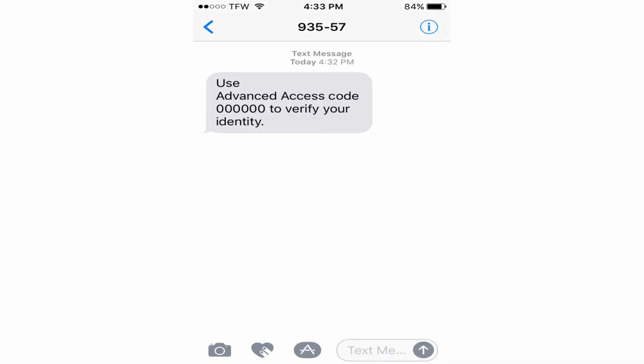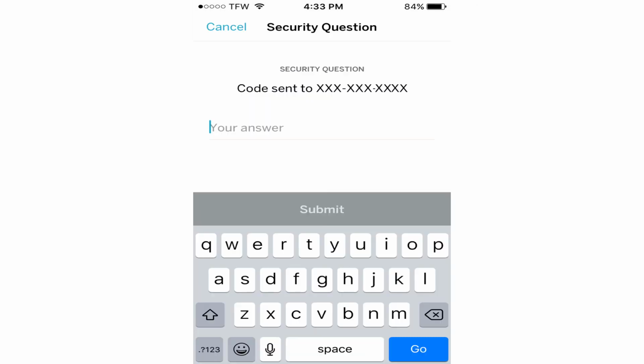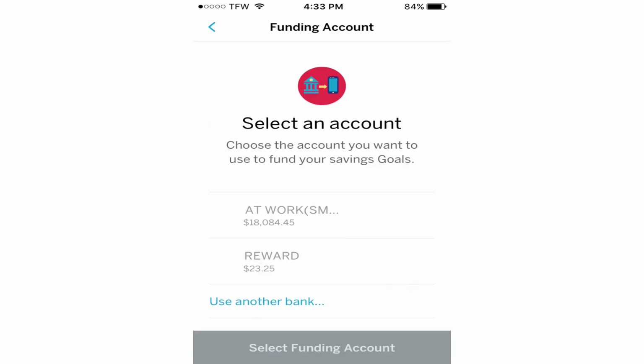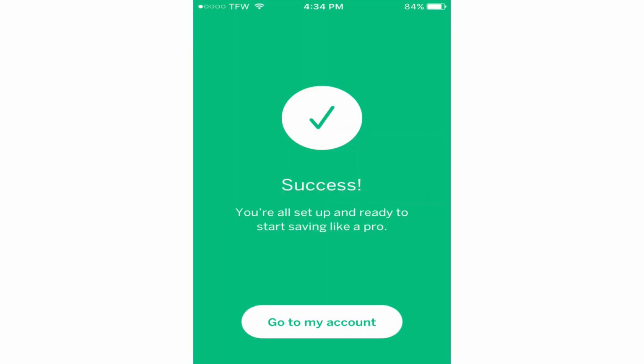You'll get an authentication text. Take note of the number. Flip back over to the app, then type in the access code from the text and submit. If your checking account has multiple sub-accounts, choose the one that you want to draw money from. Then select Funding Account. And that's it. You're all set up. If you want, you can take a look at your account now as well. You can tap Go to My Account.